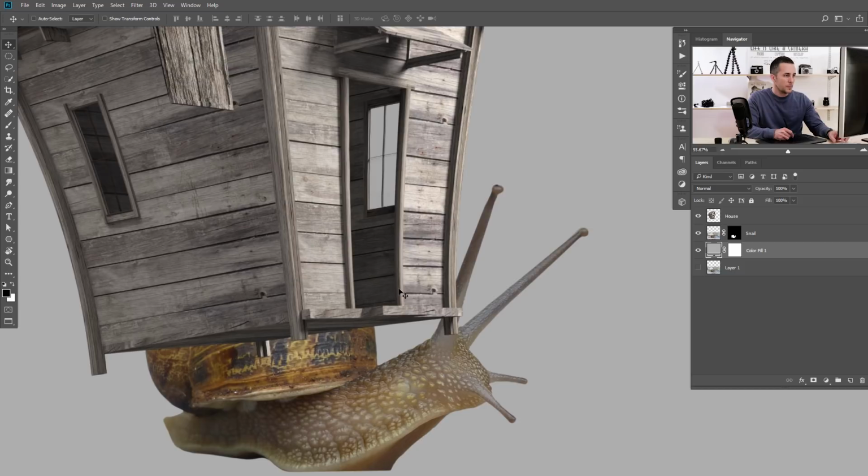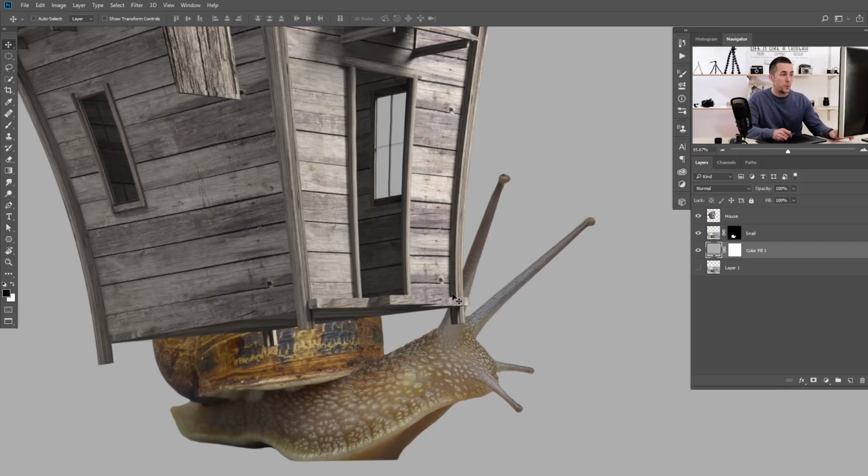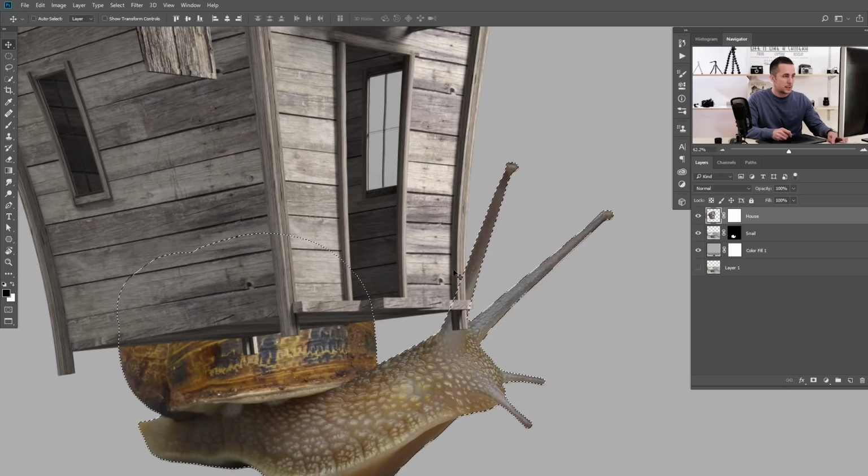So next thing, what I like to do is to erase the part of the house where this antenna is. So to do that, I will put a mask on a house, right? And just click by holding Control or Command key on a Mac, just click here on the snail's mask. And now I will load the snail's mask here and just use a black brush. I will use harder brush like so, and 100% opacity, and just paint on a mask. Don't paint on a layer, right? With the black, paint on a mask, and that's great.